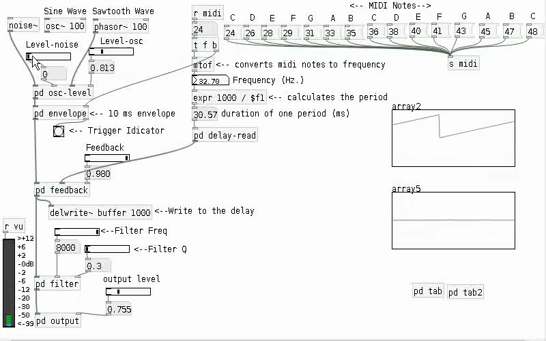Of course, we can also combine the noise with a phaser. You can see the noise added to the phaser in array 2.